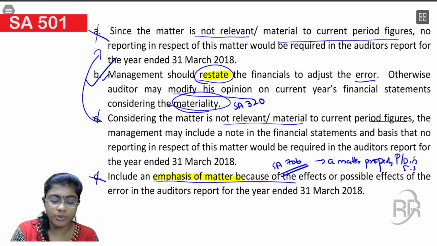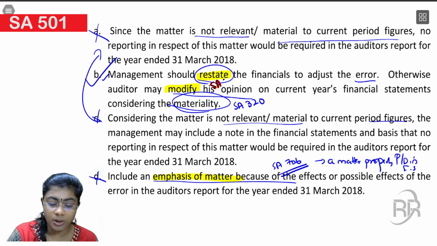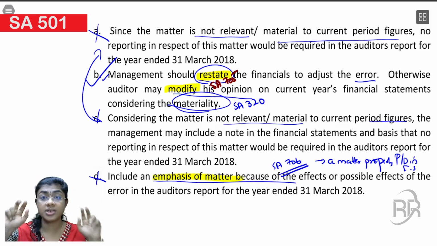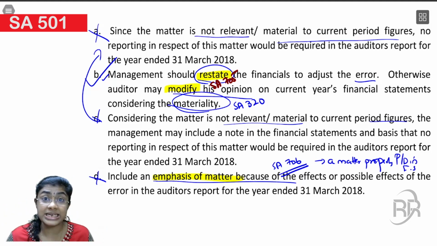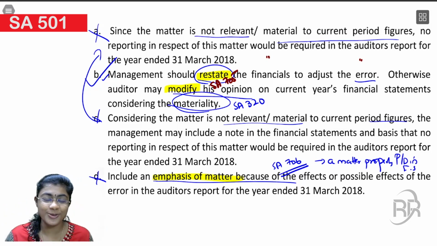We discussed, no? Management should restate as per the auditor's request. Otherwise, auditor may modify the opinion in accordance with SA 705. Whenever you write SAs for the exam, the descriptive question, try to write the SA name in quotes just for the presentation.